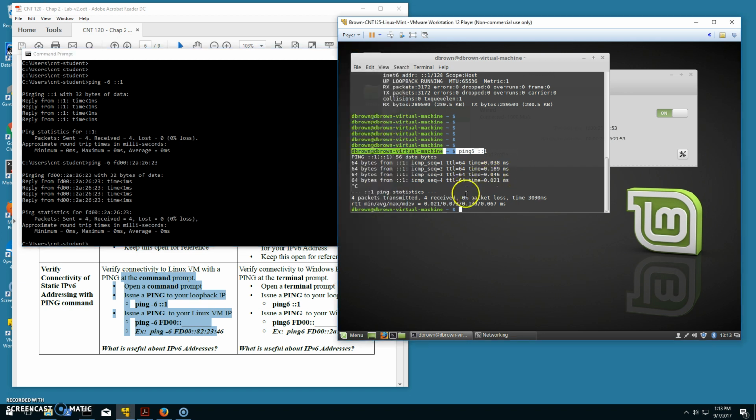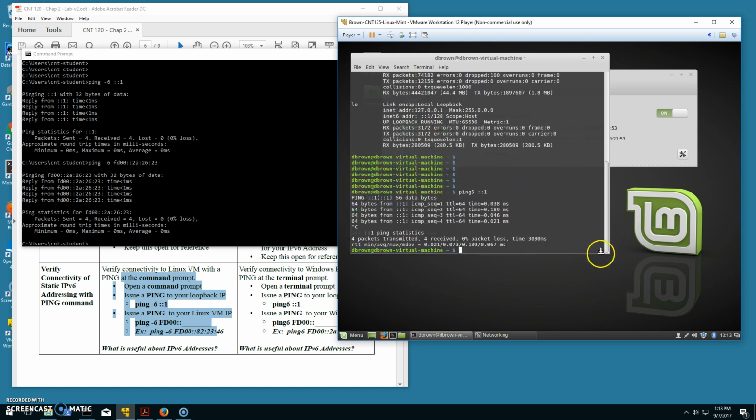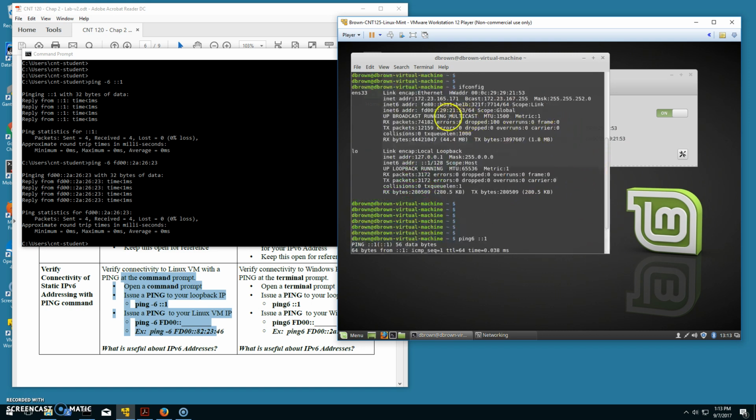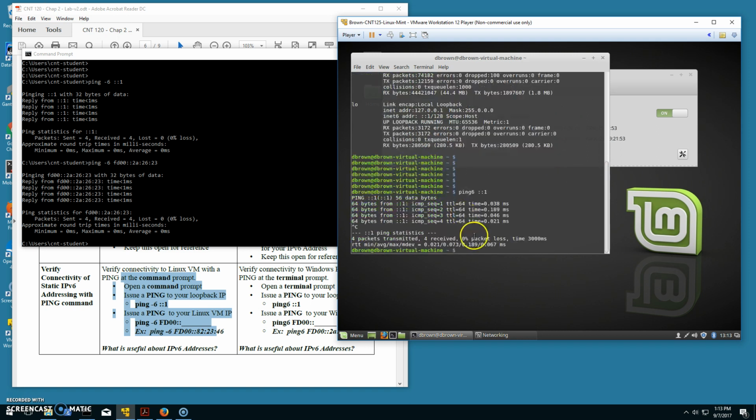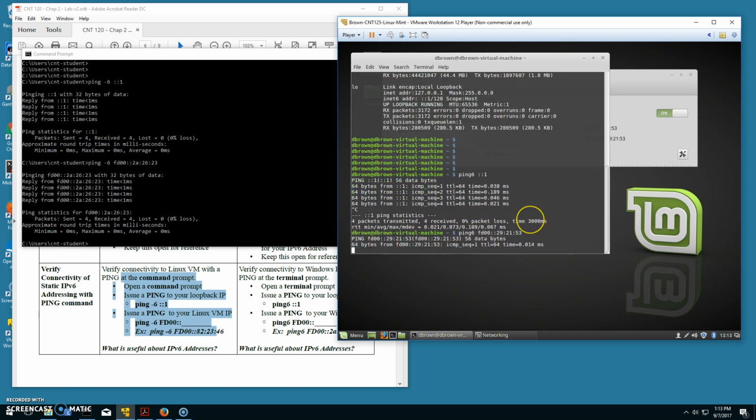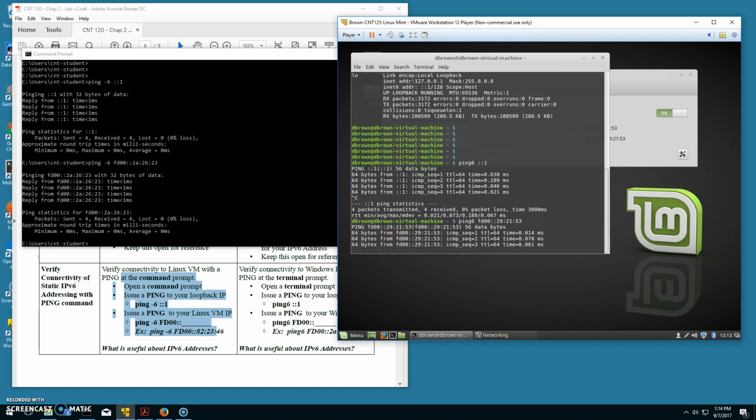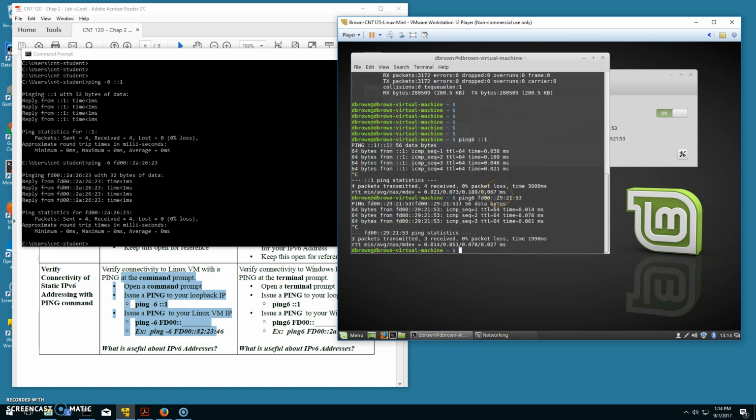Good. I'll do the same thing over here. Let me do a little bit bigger. Here we go. I'll find my FD00 up here. I'll just right-click copy on this guy. I'll do ping6 space, right-click, paste. There's my own IP. I'm pinging myself. Yay! Okay, so far, I set the IP, I ping my loopback, I ping myself.